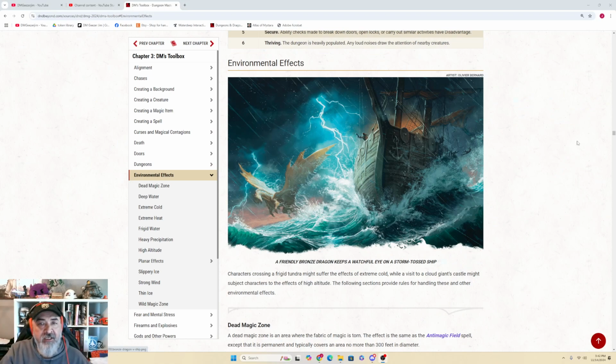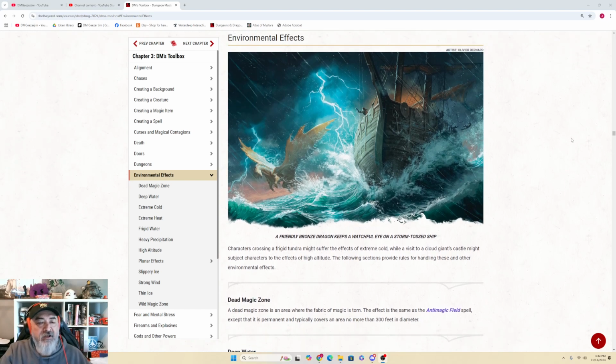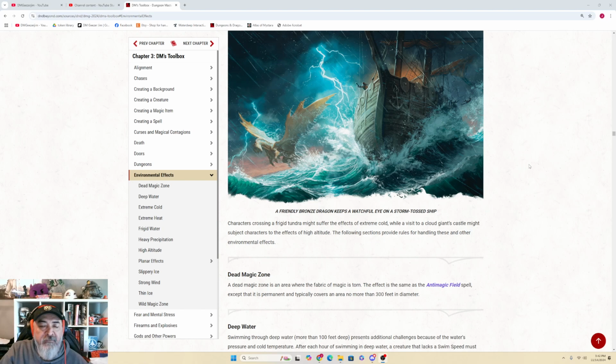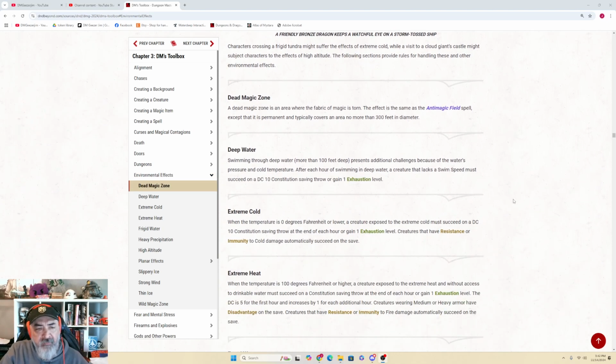The next section is environmental effects. Characters crossing a frigid tundra might suffer under the effects of extreme cold, while a visit to a cloud giant's castle might subject characters to the effects of a higher altitude. The following section provides rules for handling these and other environmental effects. It's just going to be a big alphabetical listing of different ideas, different things, tools and stuff that you can use, either exactly as they are in his examples.